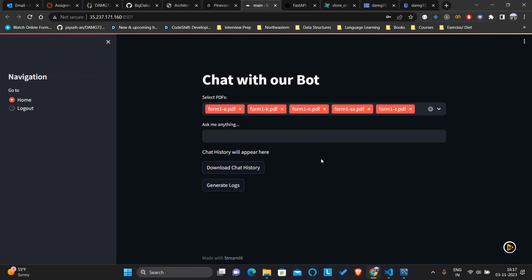Now that we are finally at the chatbot that we have built for the users, we have the list of all the PDF files that we had processed and developed the embeddings for. We can do a multi-select of files as well as a single select. If we do not select any of the PDFs and ask the question, then we have a similarity search logic that checks the content relevancy with all of the files and tries to get the best answer possible. So I think we can go ahead with one of the files. Let's say Form 1K for now.